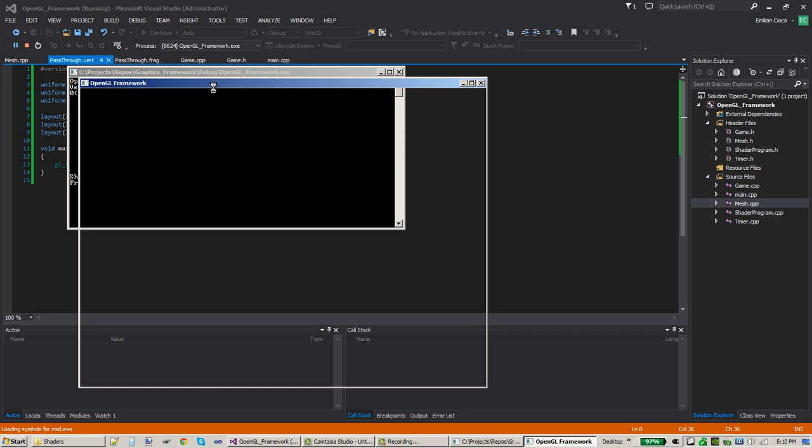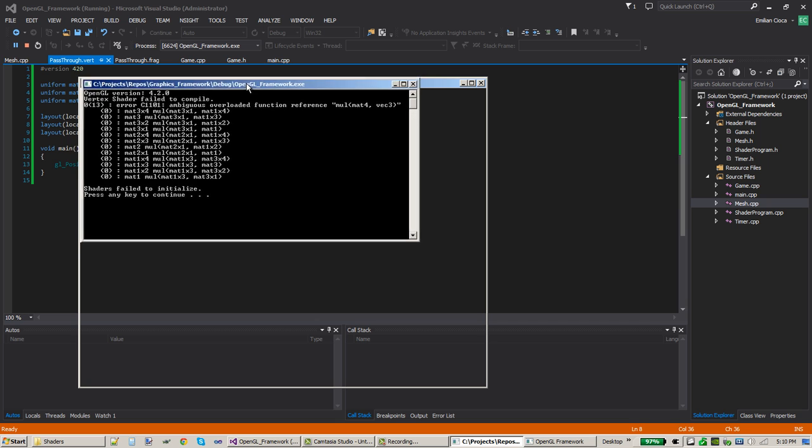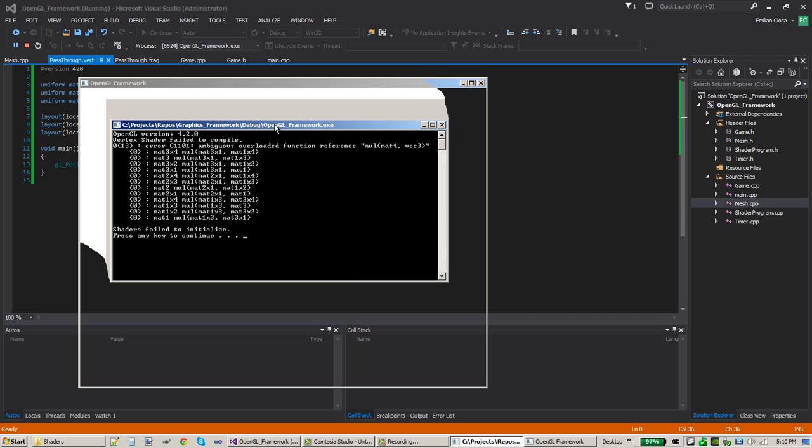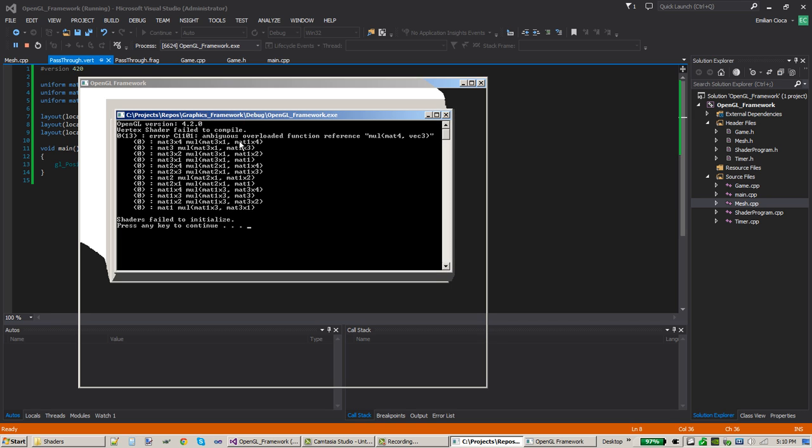If I run this now, nothing's come up here, but I can see some text has come up inside of my console output. And something like this is invaluable for really speeding up the debugging process of shaders. So I can see here, error on line 13, error C1101. Okay, if I wanted to, I could Google that to find out some more information. Ambiguous overloaded function reference, mul mat4 vec3. It looks like it's trying to multiply a 4x4 matrix by a vector 3. Of course, that's not valid.